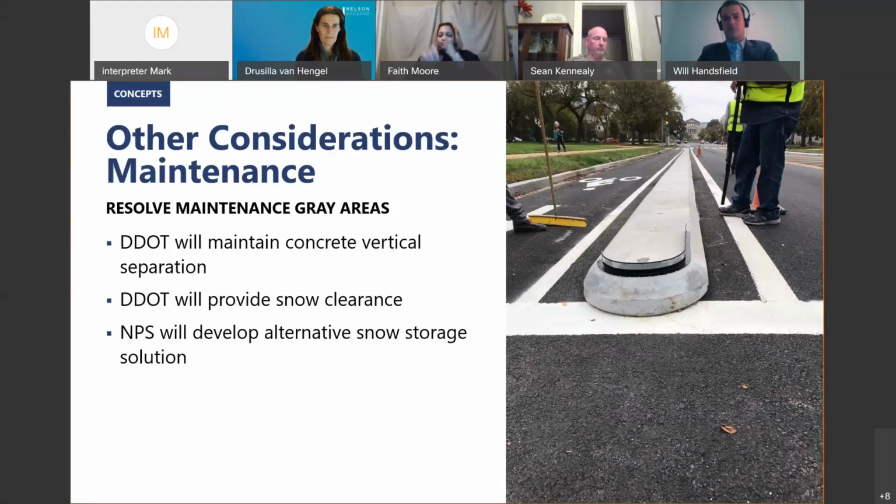So, DDOT is going to maintain the concrete vertical separation on this project. As you see there, they can put it down so they can make sure that they maintain it. If a snowplow hits it, something like that, it's taken care of. DDOT's also going to provide snow clearance in the cycle track, so you won't have just a snowdrift sandwiched between two pieces of concrete. And then NPS is working to develop an alternative snow storage solution on the mall.